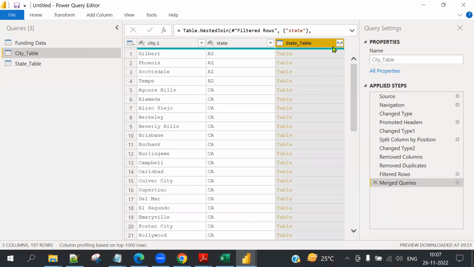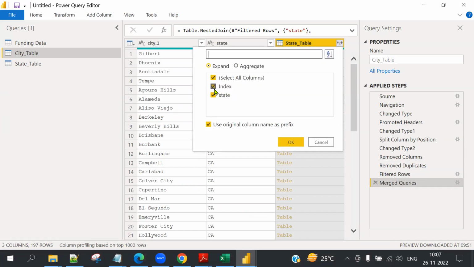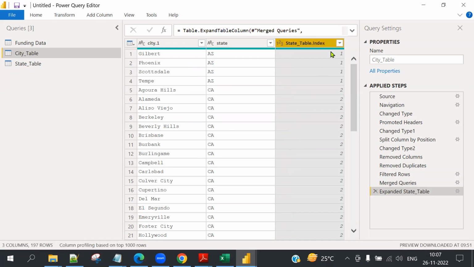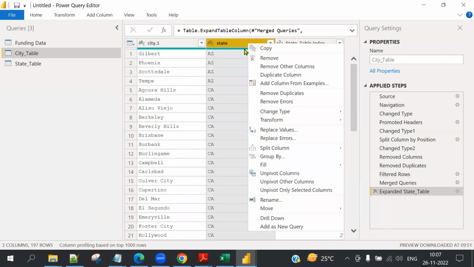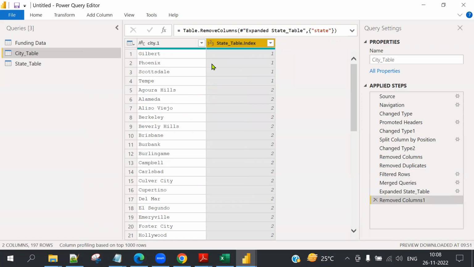Table added. Now click on it. Only the index column I require. I don't want this. Only the index column. This is the state index. When we have the state index, what is the need of state? Remove it. Delete it. So we now have city and state index.